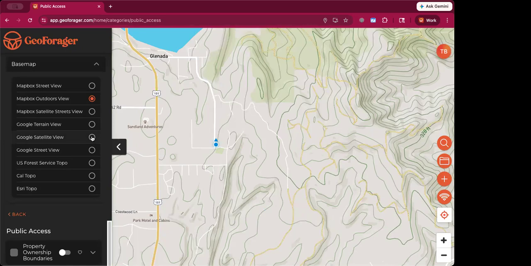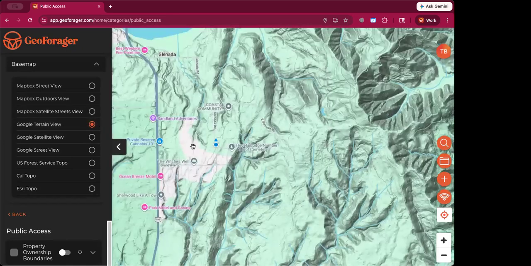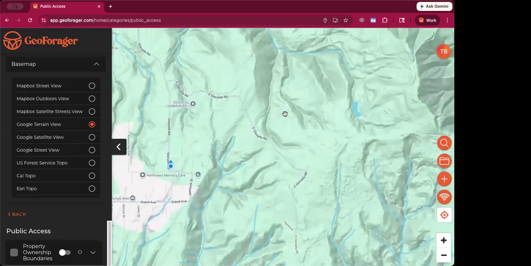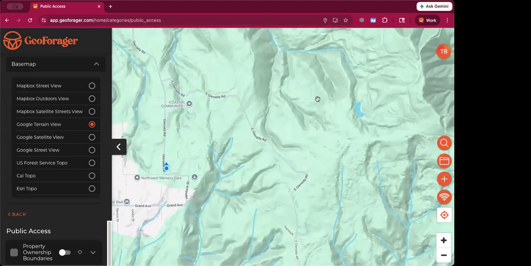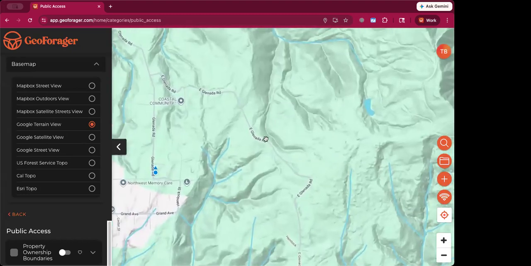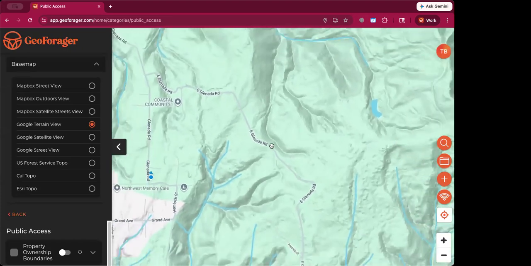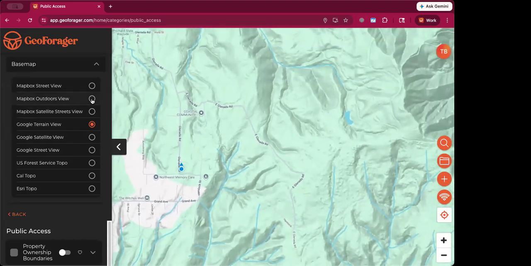I think it's often more usable than the Google Terrain view, which is this one, which will feel more terrainy, more three-dimensional, but it doesn't have topo lines that are quite as easy to read. And you may note it didn't really have the greatest road information either, compared to this Mapbox Outdoors view. Some of my favorites, though, we have a Forest Service topo.